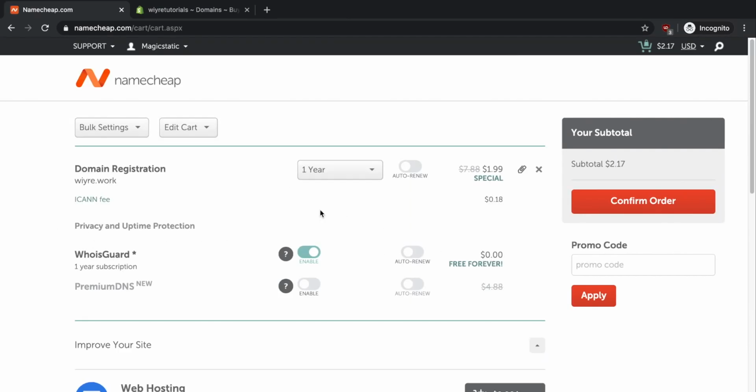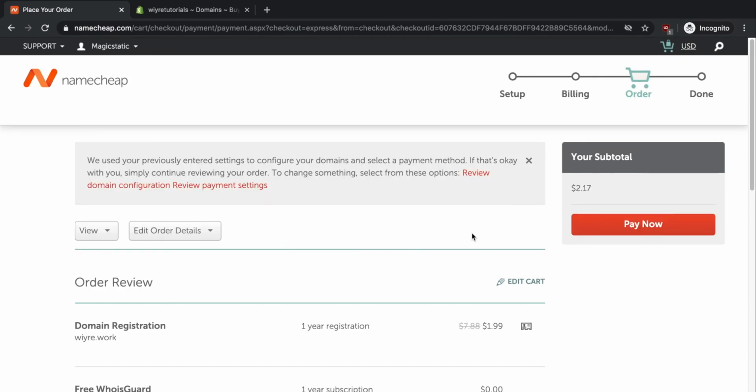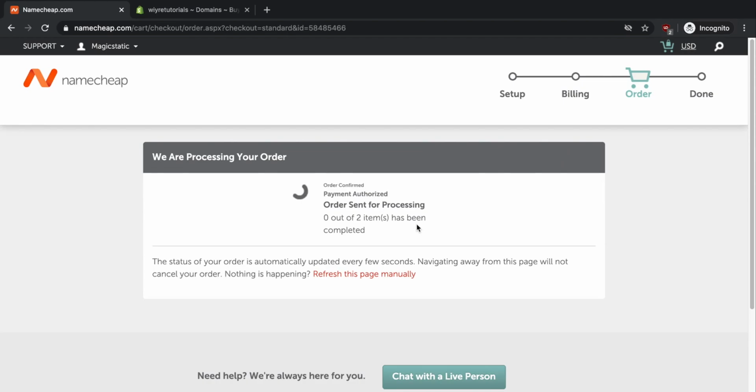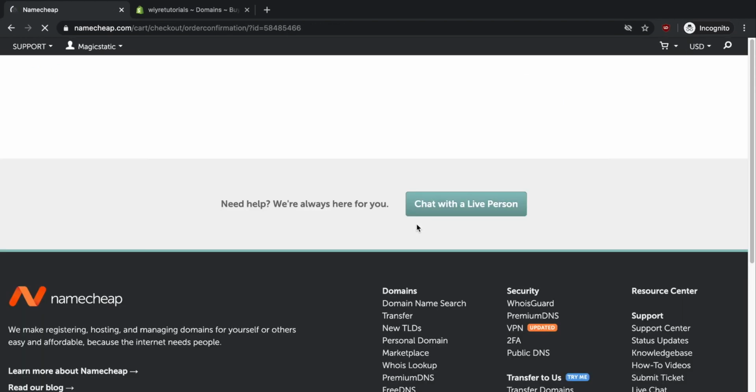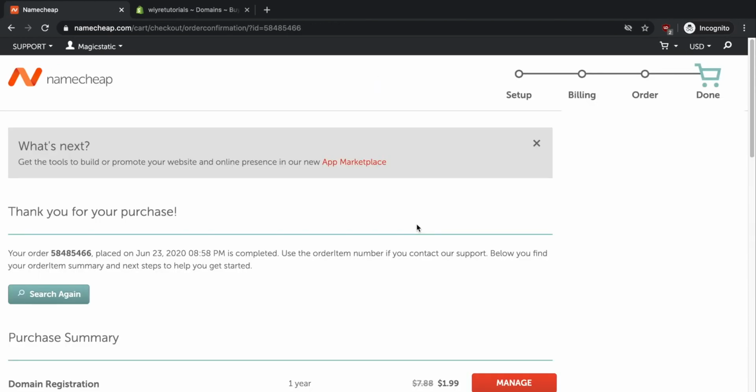This is free. This is a special offer. Looks like it's normally about $7. I'm going to confirm my order, and then I'm going to click on Pay Now. Give it a couple seconds to process the order. And now you'll be seeing this page that says the order has been completed. So now what you can do is click on the Manage button.